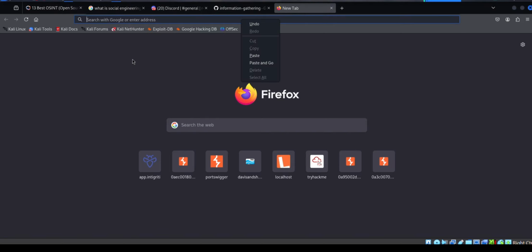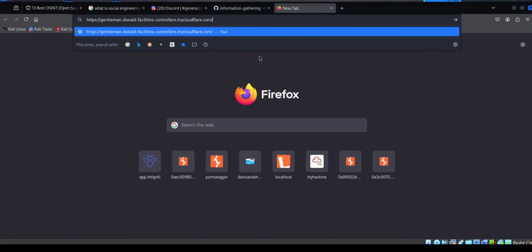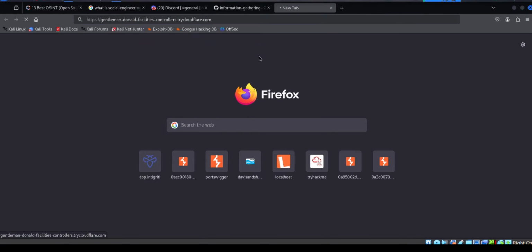So now this link you can actually send to the target. But since I'm using my PC, I'm going to use myself. If you're trying this on your own, you can send the link to someone, maybe your friend or anybody. Okay, I've clicked on the link. Let's see what's going to happen.